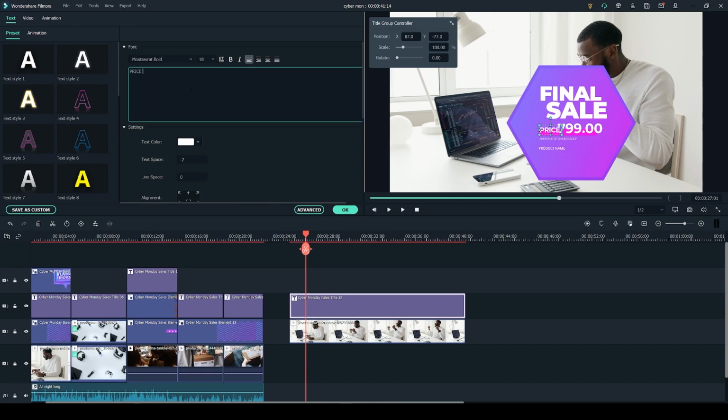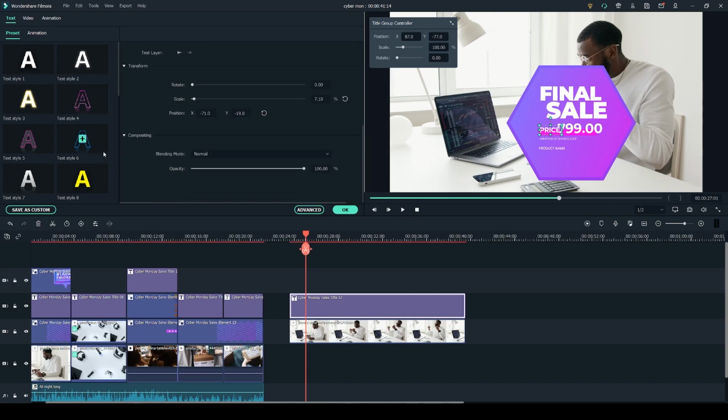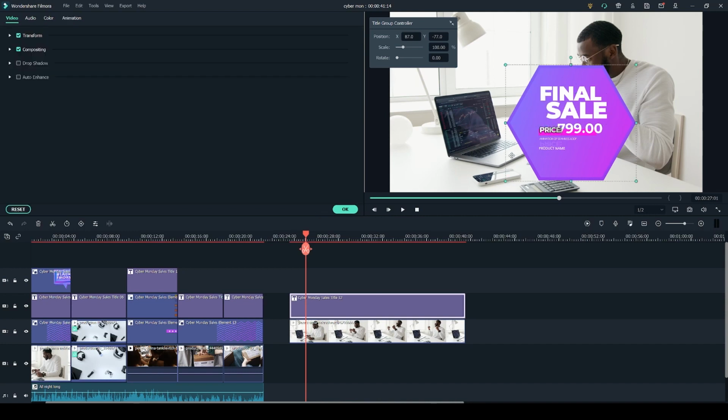You're also free to change the font style and size right here, as well as the color, text space, line spacing, and some other adjustments too. You can also use these preset text styles to further customize your text by double clicking on these previews on the left.